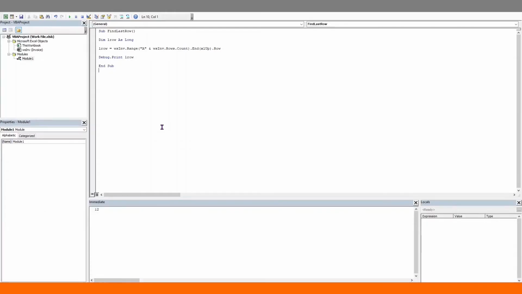But this code is short and intuitive. And as long as you know your data well and know where the non-blank columns are, then this technique is safe to use.